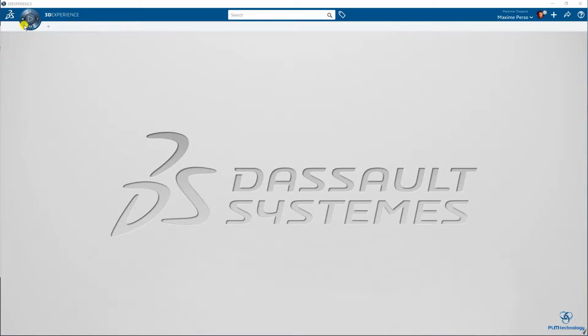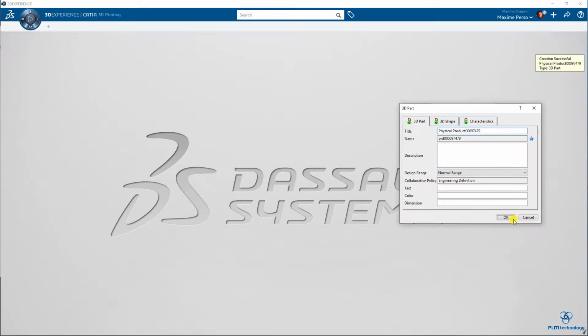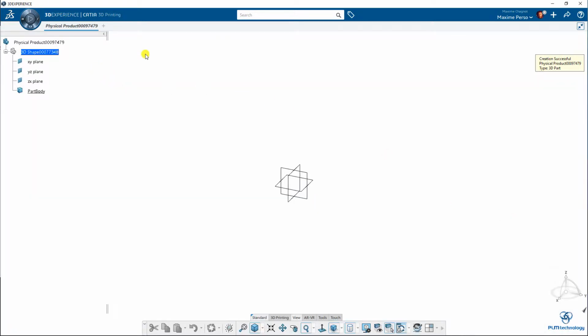So the first thing you should do is either to open a digitized shaped application or 3D printing. I prefer 3D printing since it's included in all packages. And from there, you will have access to a special import. So not this one, the one on the arrow, STL file. I select this one and click on import a file.